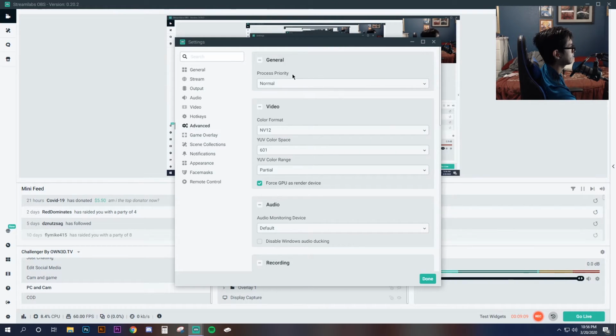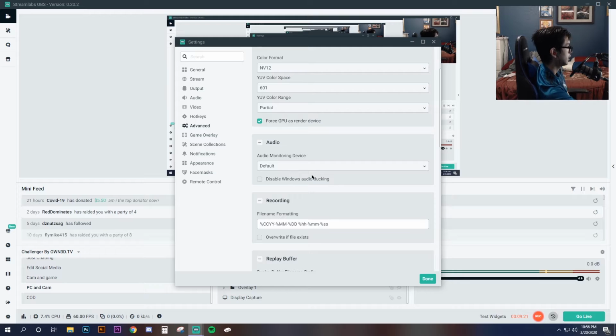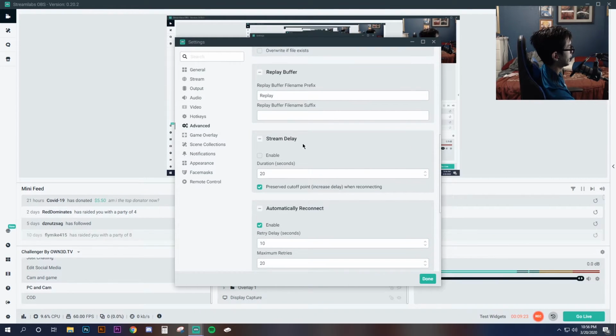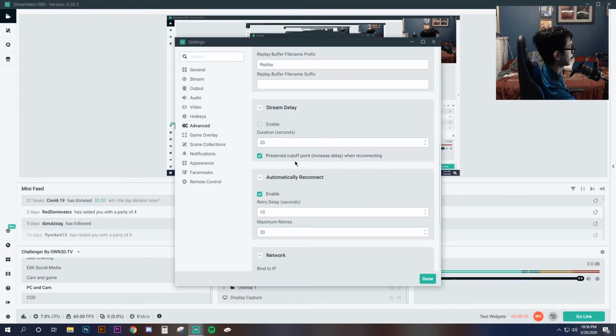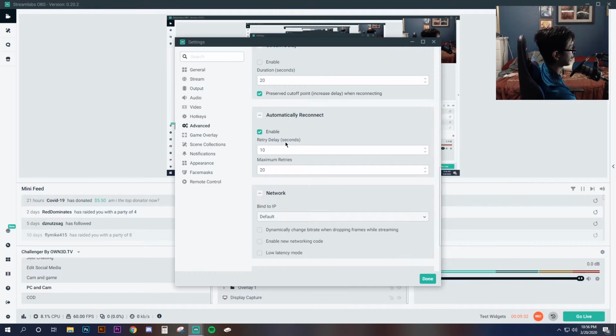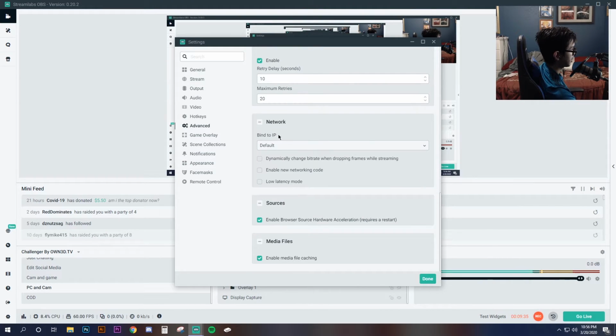The advanced tab, general, right here. Just keep the process priority as normal. Video, if you want to go ahead and copy this, and click the check mark to force the GPU as your render device. Like I mentioned before, it's crucial for you to have a dedicated GPU. Stream delay, if you want to add any delay, you can change this, but this is the default it comes with. I haven't changed anything at all. I'm just going down the settings to make sure you have copied everything I have.